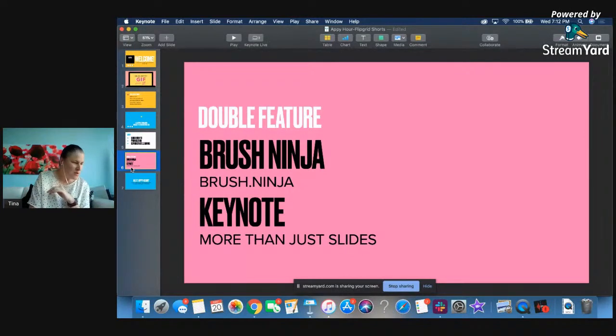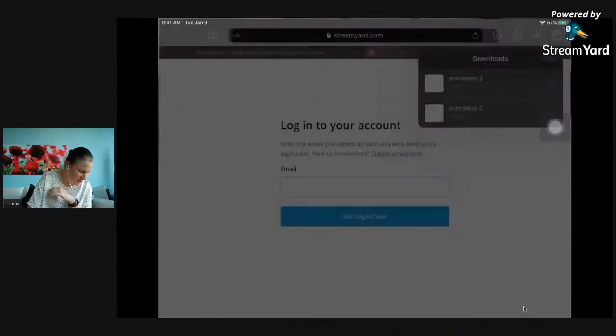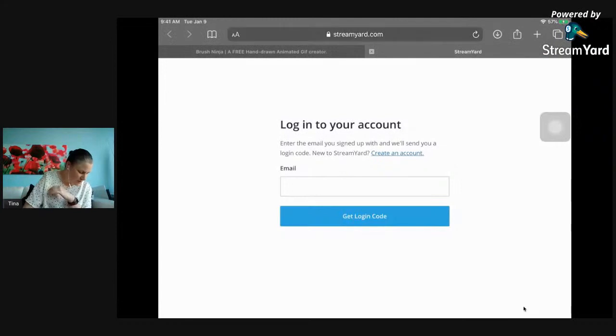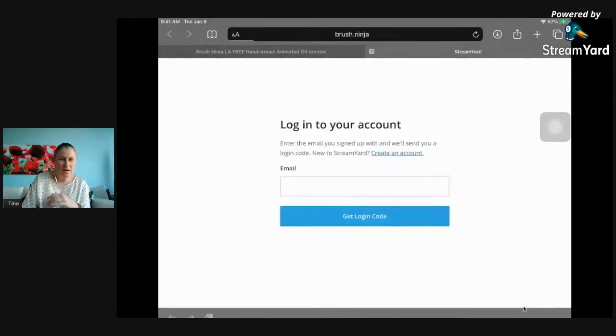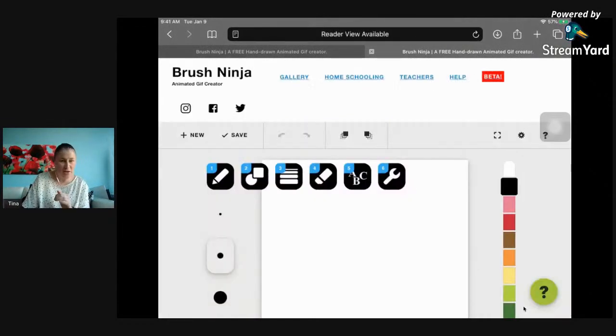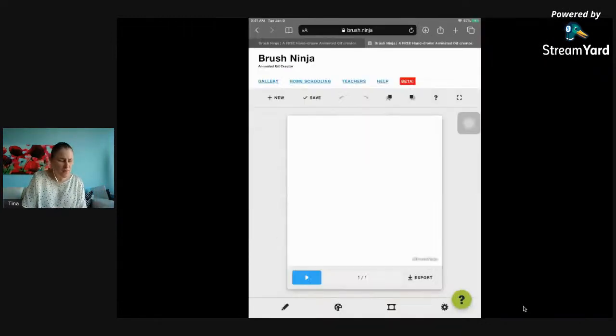Okay. So I'm just going to use my iPad because I have my pencil and it makes my drawings a bit easier. So I'm just going to go to the internet and we're just going to go to brush.ninja and open the page. I love that there's no account. That's awesome for us as educators. I'm just going to rotate this and see if that works. There we go. Because no account means no student information, so they can go straight into creating.